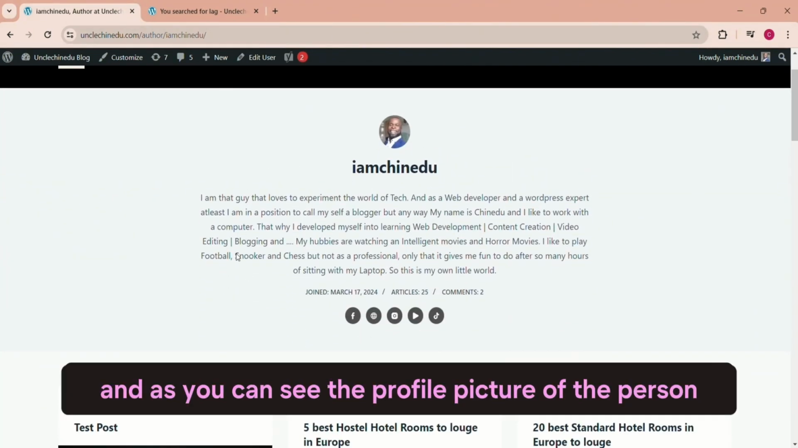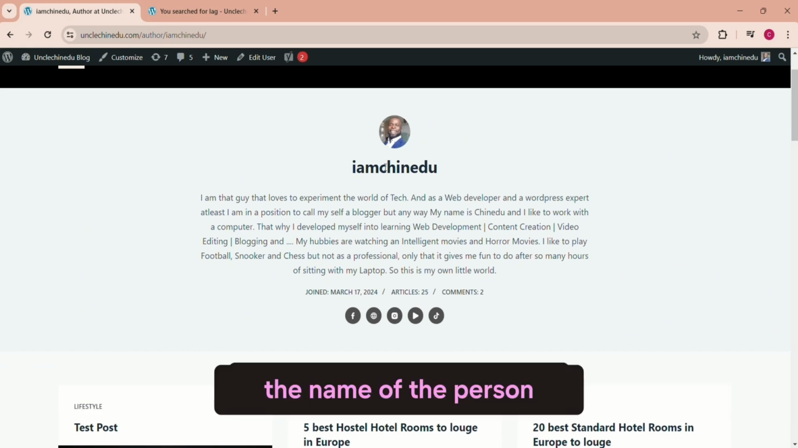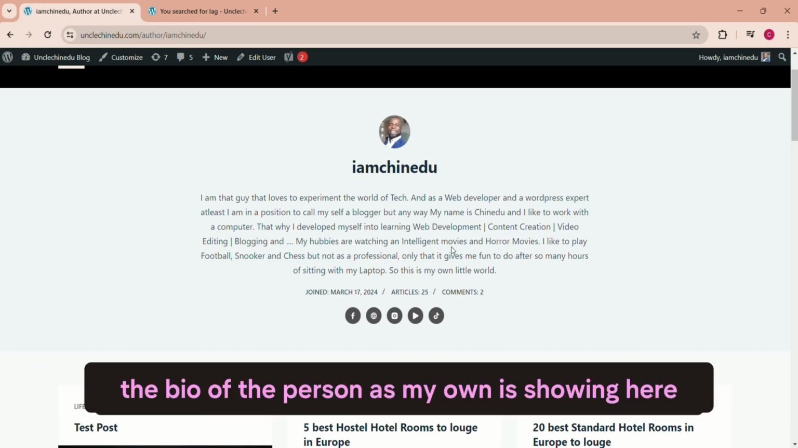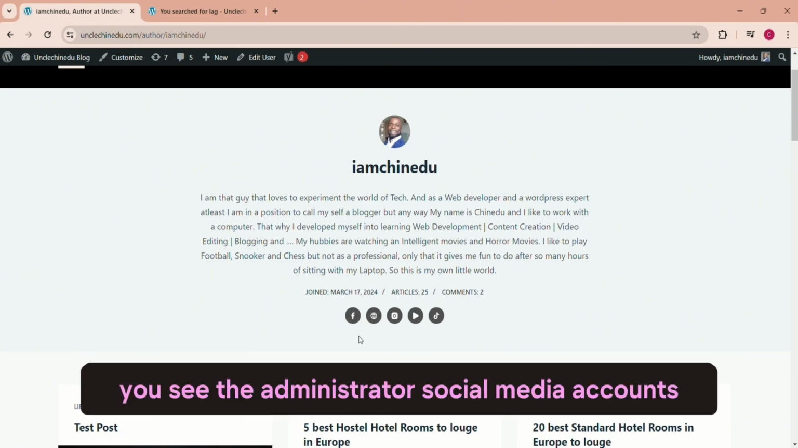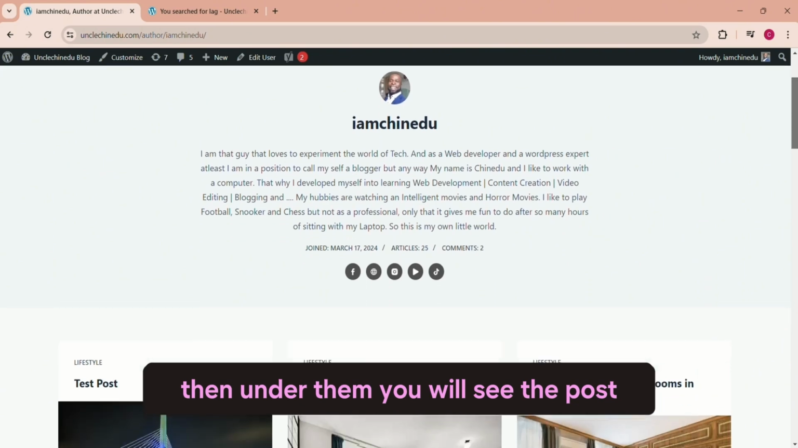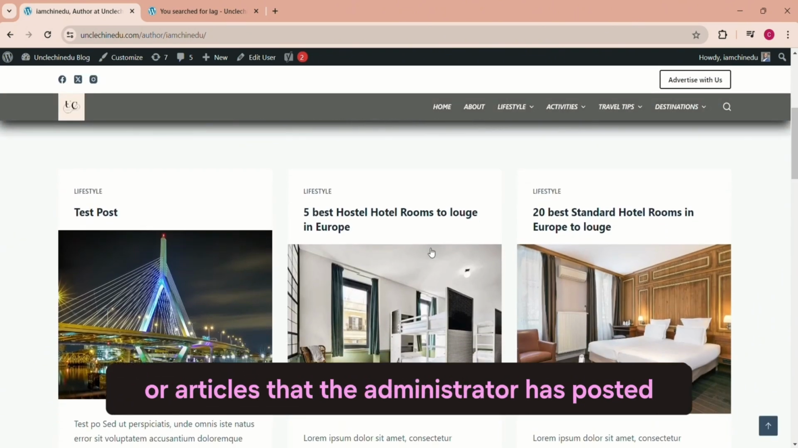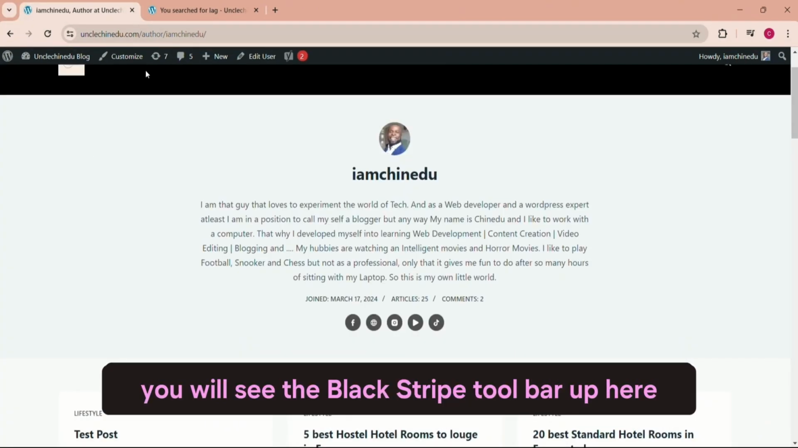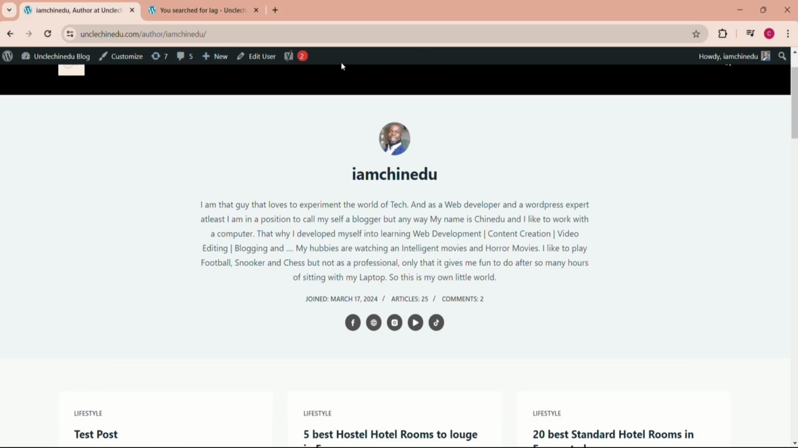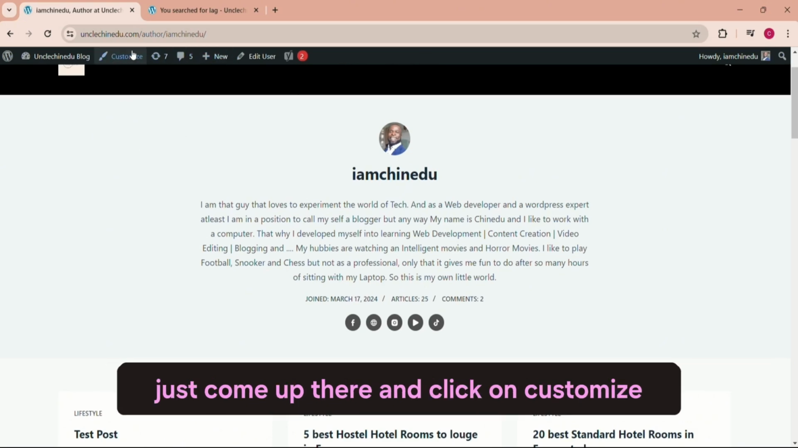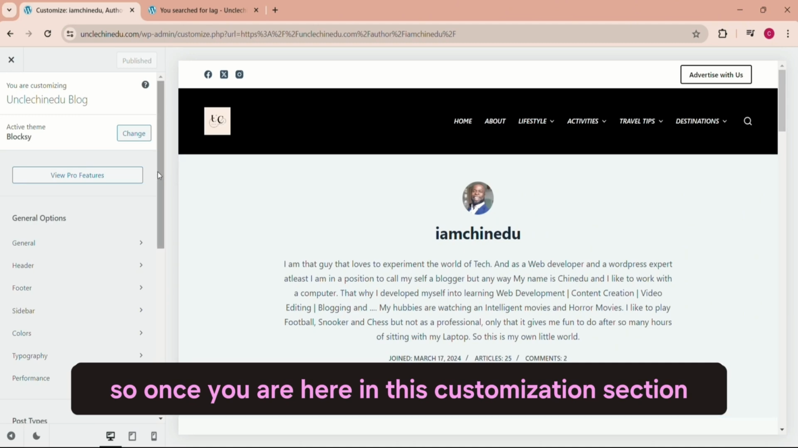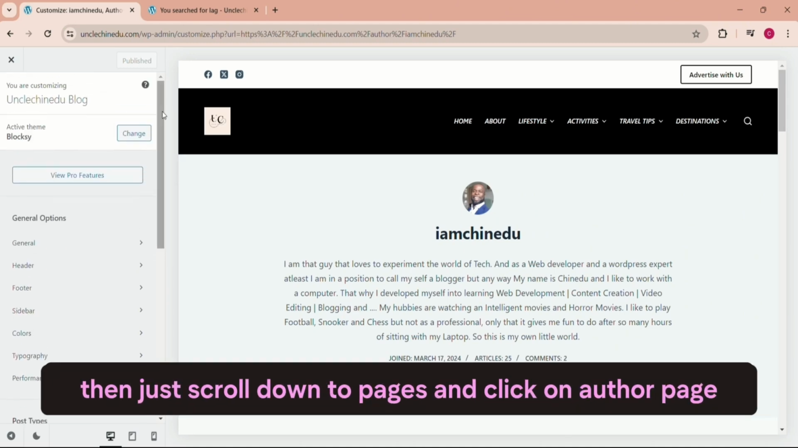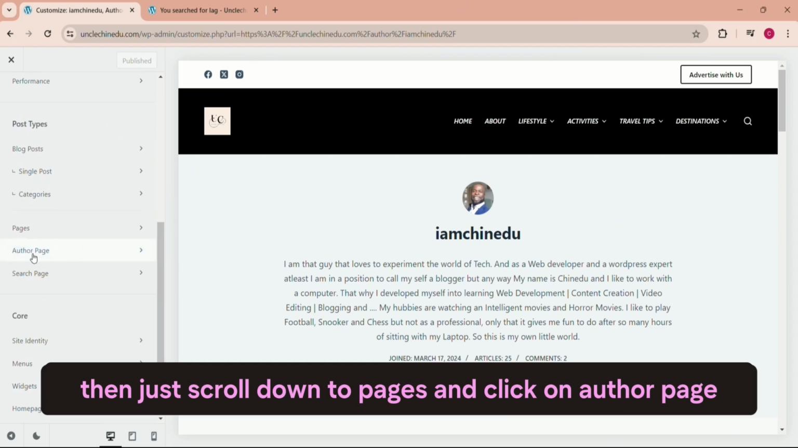As you can see, the profile picture of the person, the name of the person, the bio of the person, as my own is showing here. Under it, you see the administrator's social media accounts. Then under them, you will see the posts or articles that the administrator has posted, as you can see down here. Now, like usual, you will see the black stripe toolbar up here. Just come up there and click on customize. Once you are in this customization section, scroll down to pages and click on author page.